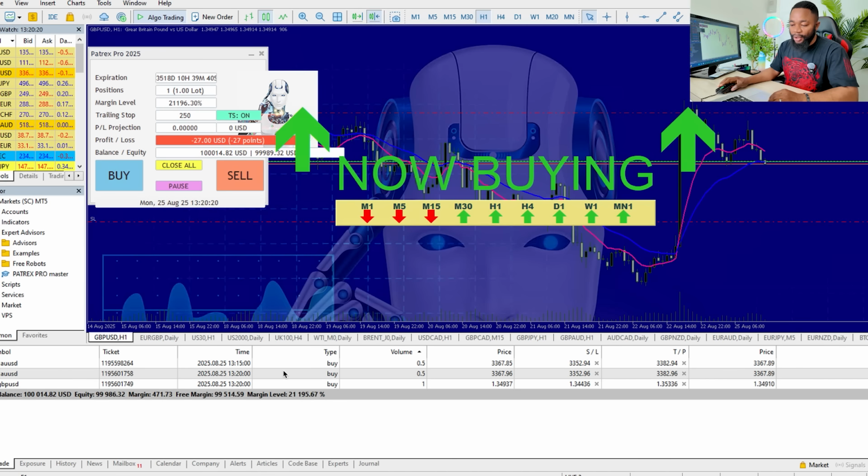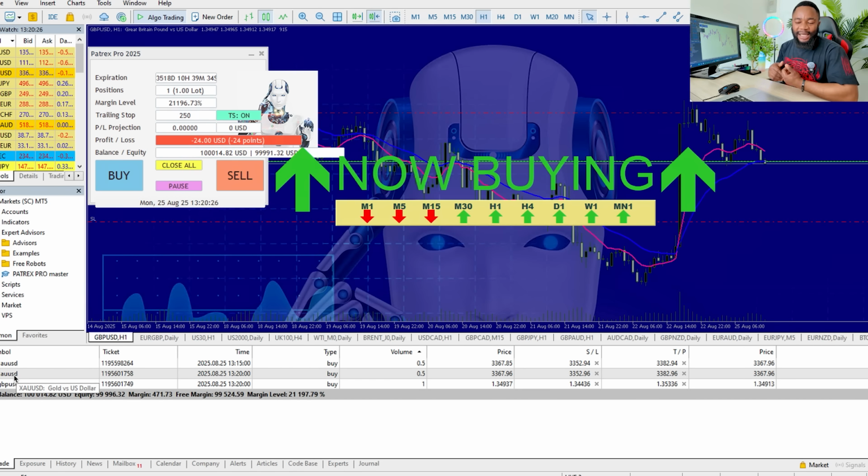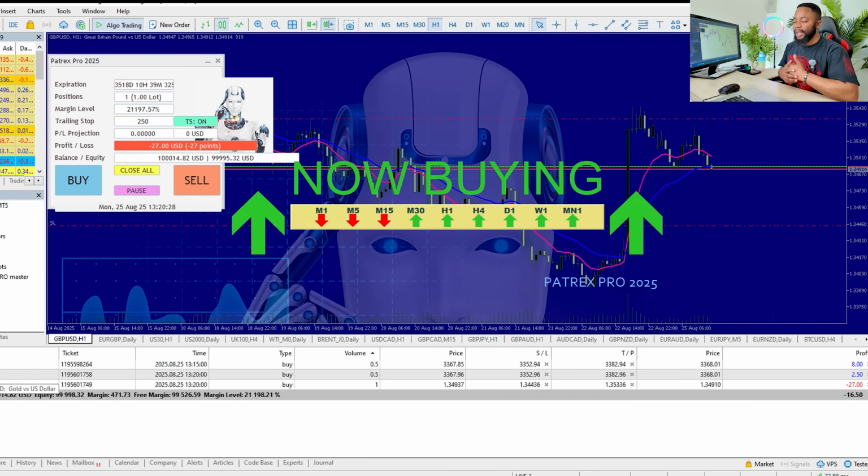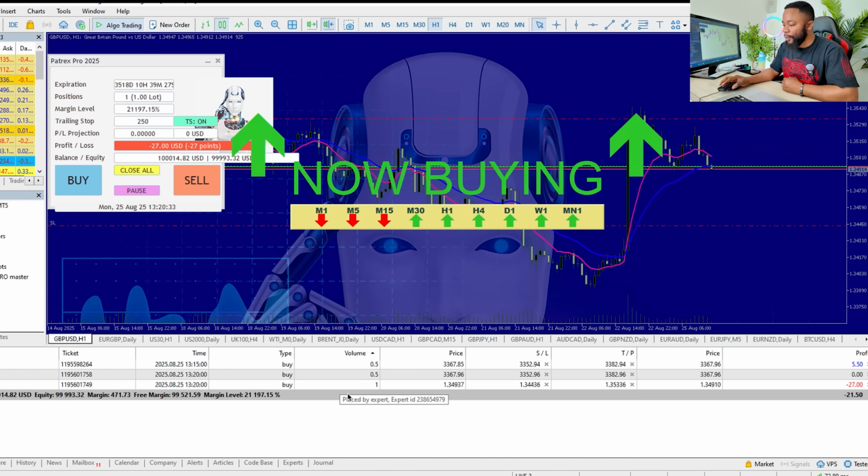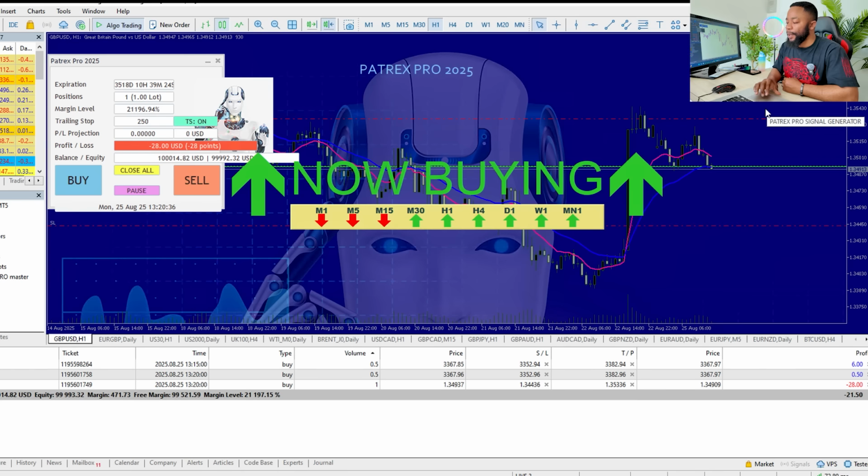You can see the robot has already added another position on gold, because the robot is going to keep analyzing the market, and if it sees that opportunity is being amplified, it's going to keep adding more positions. So we've added another position on gold, and it's right there. So we have 2 positions on gold and 1 on Great Britain Pound USD. So let's go to the next pair.